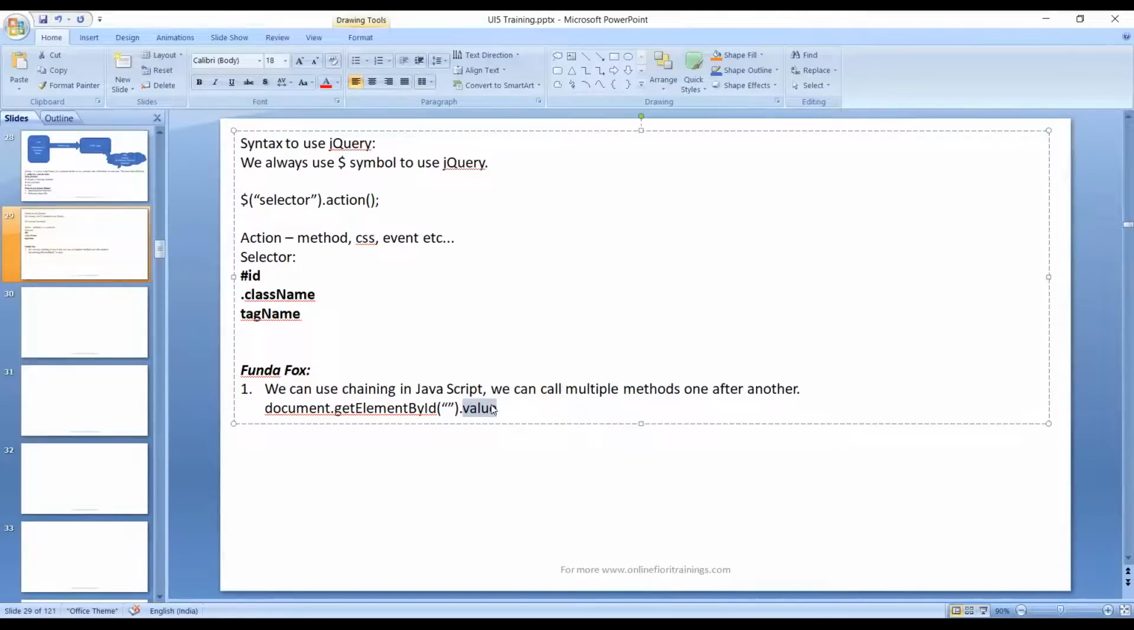In ABAP also it is there. In object-oriented ABAP, when your method returns some returning parameter, you can make a call to the next subsequent methods. Its concept is there in almost every programming language. So that same thing is there in JavaScript. Why am I telling you this?